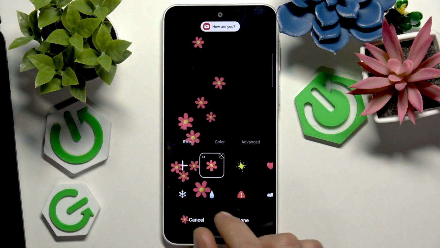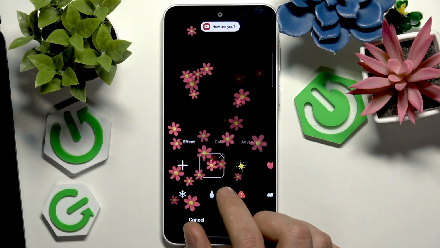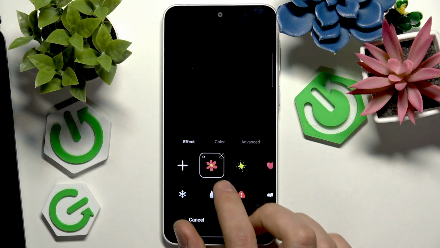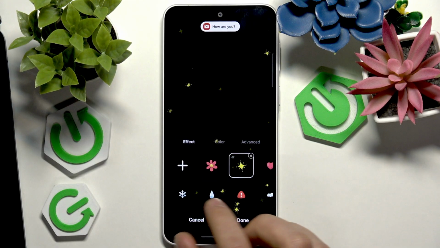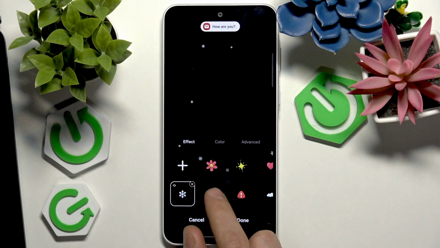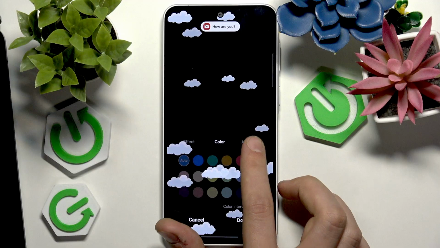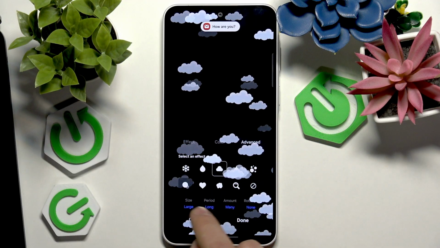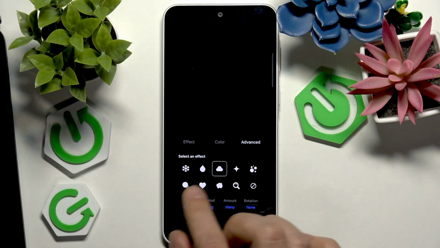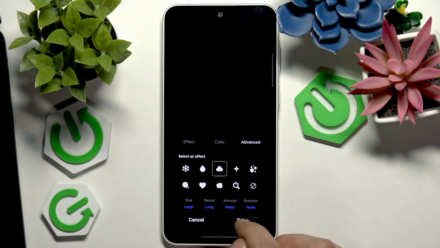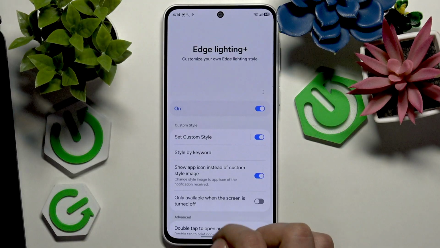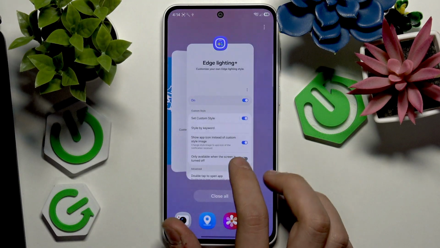Here to set the custom style, tap this button over here, and now this is this. How are you? This is the preview, and now we can set the effect. This one. Here they have a couple of them, the same as with the color and advanced settings. Set an effect, size, period, amount, rotation. Done. And now it will look like this.